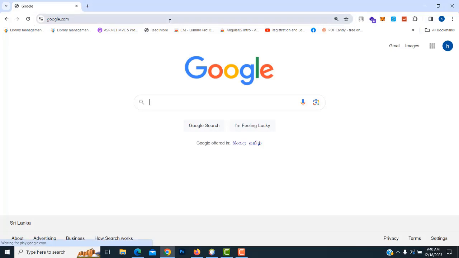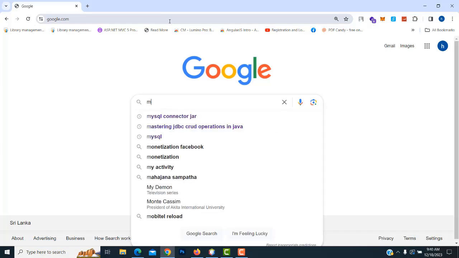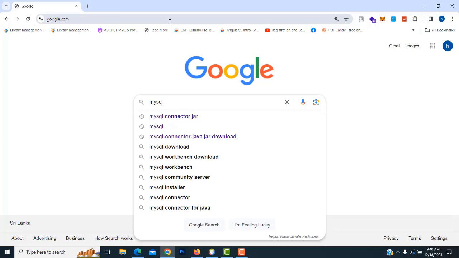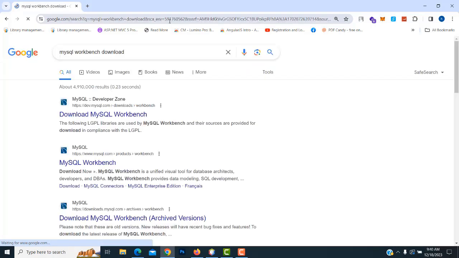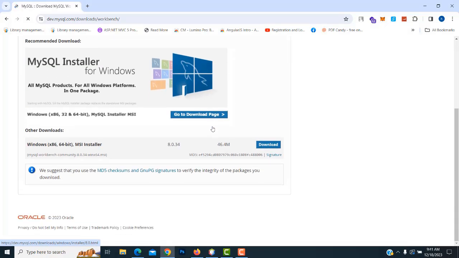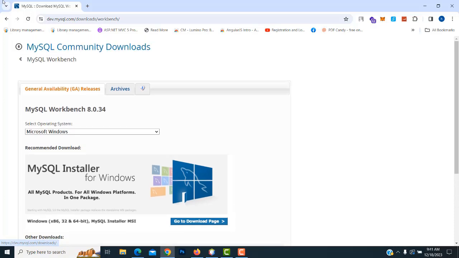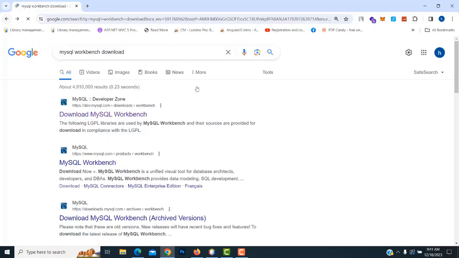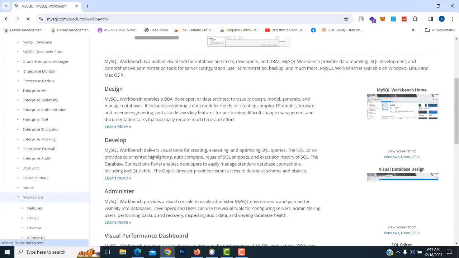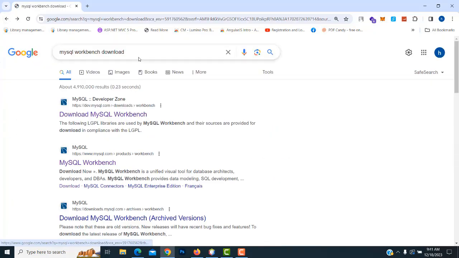So first, if you have not installed MySQL Workbench on your machine, you have to install it. Go to Google search, type MySQL Workbench download, click on this link and download it. So here is the MySQL Workbench. You have to download and install it on your machine. MySQL Workbench is a must if you are configuring the database connection.